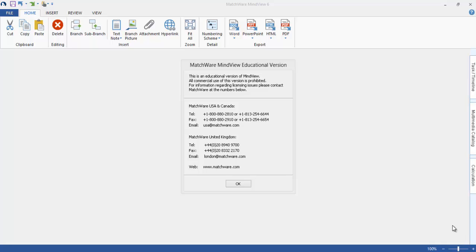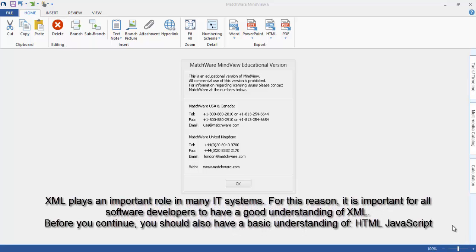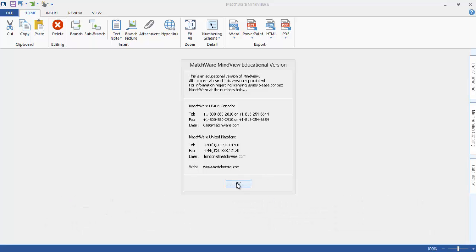Also, it's got built-in websites that you can use, as well as XML. XML is an extensible markup language. It's a set of rules for encoding documents in a format which is both human readable and also the machine reads it. But you also need a bit of coding to be able to do that. But it's definitely worth a quick look at. So I'm going to click OK.